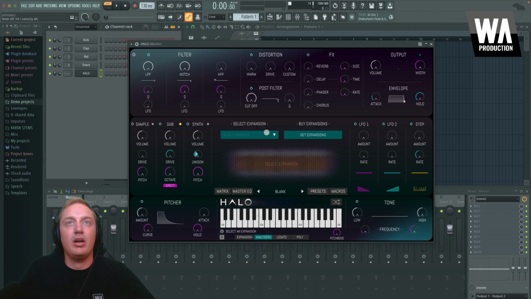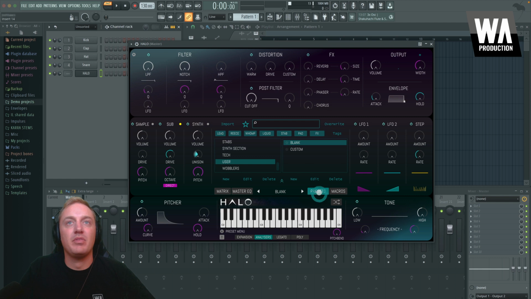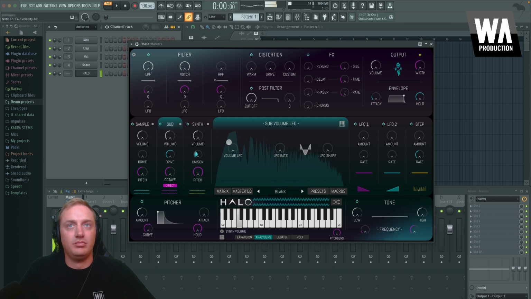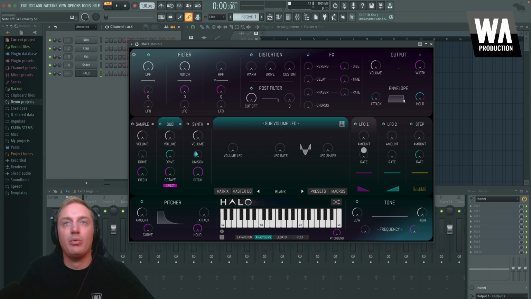And then you can also get expansions that they have and load them in here and have additional presets and samples and that kind of thing. So pretty cool. So now that we've got our sub, let's hear our sound together. If you wanted to add a volume LFO to your sub, you can. I don't want to do that right now, so I won't. But that's an option as well.